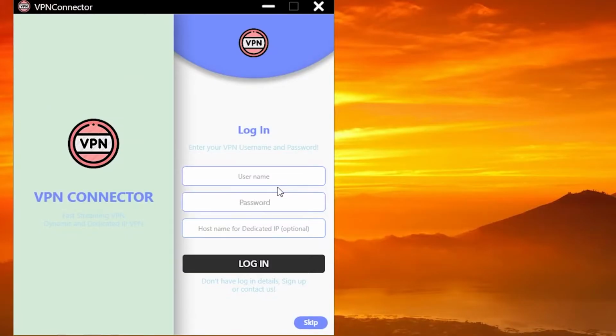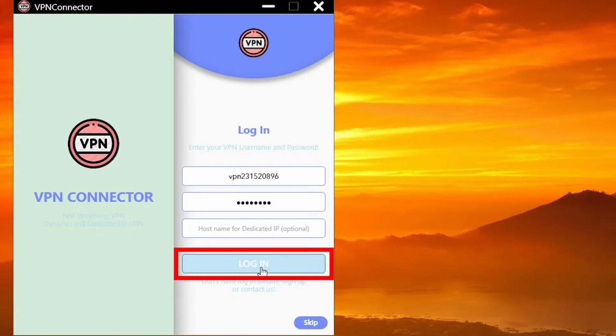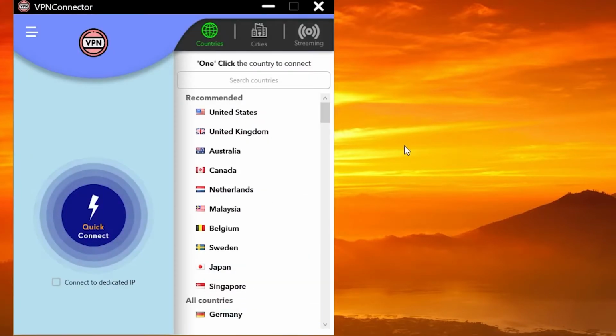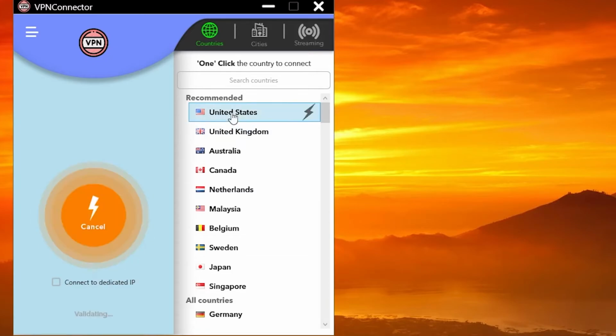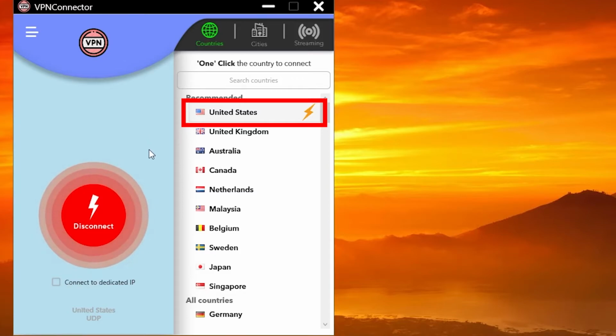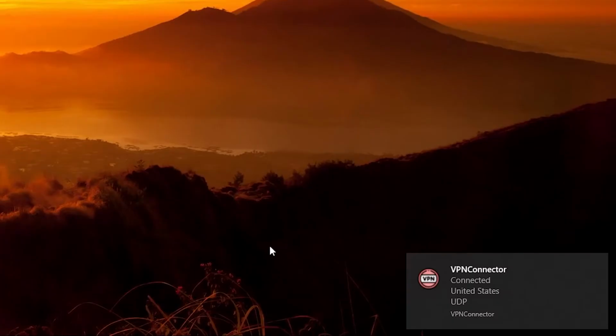We can close it. So now what we want to do is put in your username and password. The host name for dedicated IP, ignore that. Once you have that information in, choose login. Here you'll be able to choose where you want to connect. We're going to choose United States. Once you click on that, it's going to automatically work on connecting. Down here it says you are connected.